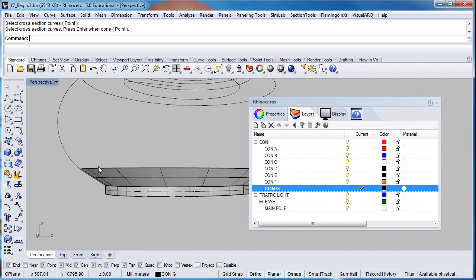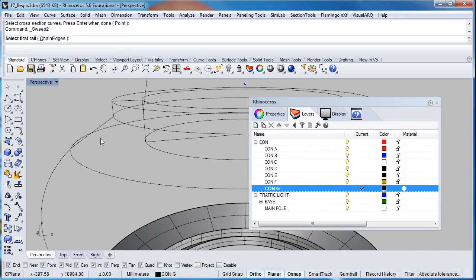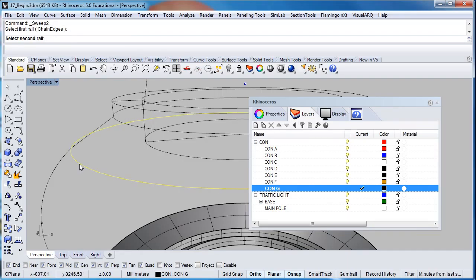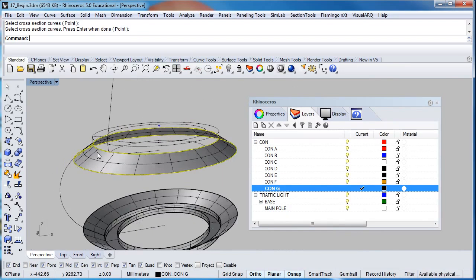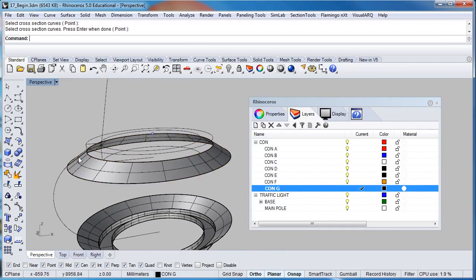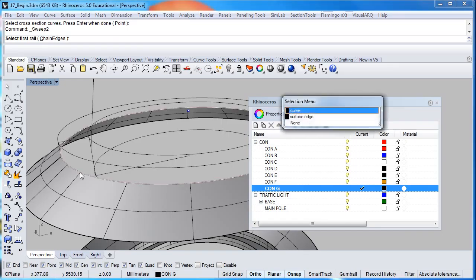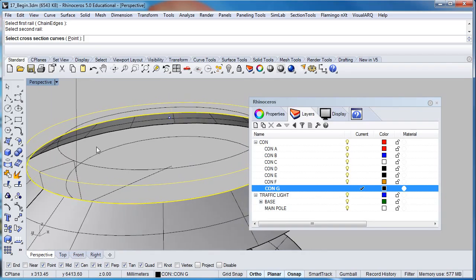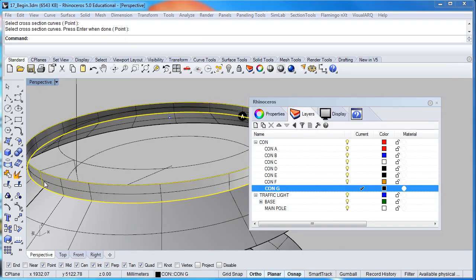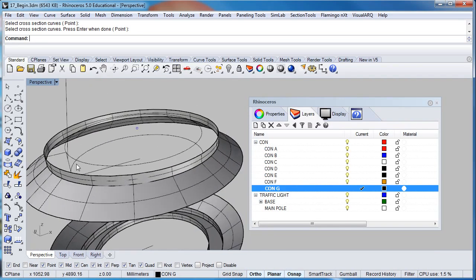Right click to exit the command, and we'll repeat that process on the top edge. So right click to bring up the previous command, first rail, second rail, cross section, right click, and you can see the resultant surface is generated. We'll repeat it one more time. So first rail, surface edge, second rail, the upper curve, cross section, just there, excellent, and right click to exit the command.